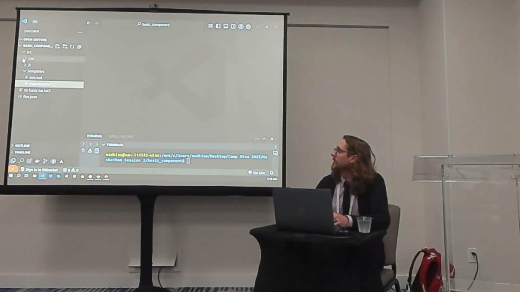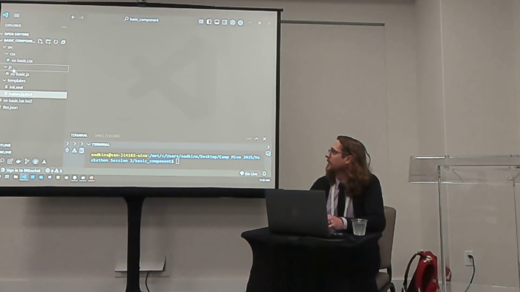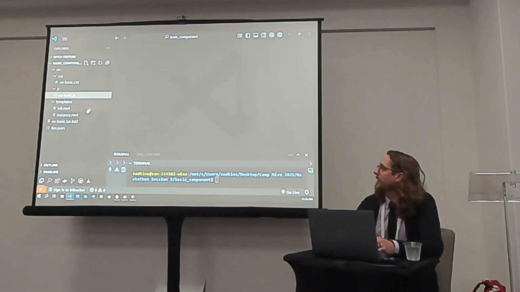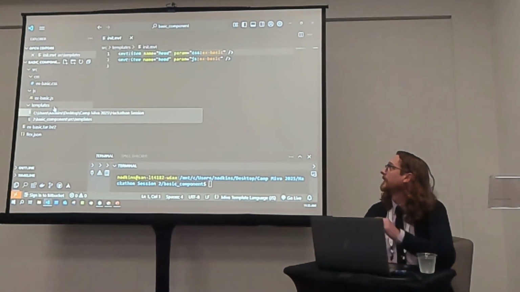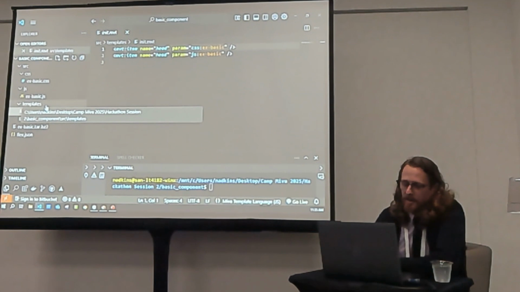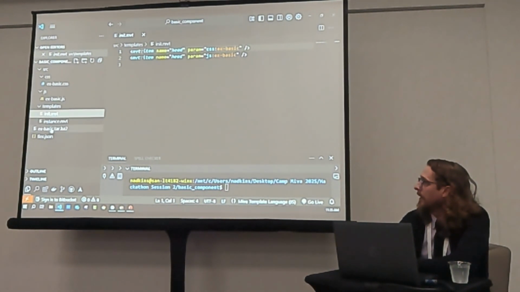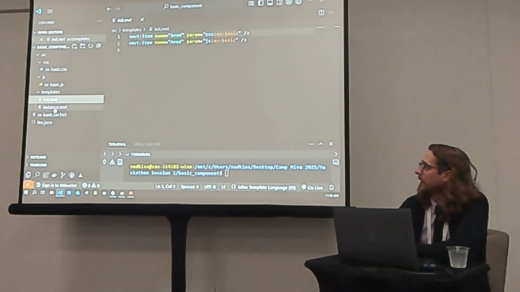You can see last time we just had some simple CSS. Our JavaScript was just a console log. It was nothing real fancy. And then we had our templates. We had our init template that was pulling in our JavaScript and our CSS resources that we created and linked up within our flex.json, which I'll show you in a second.